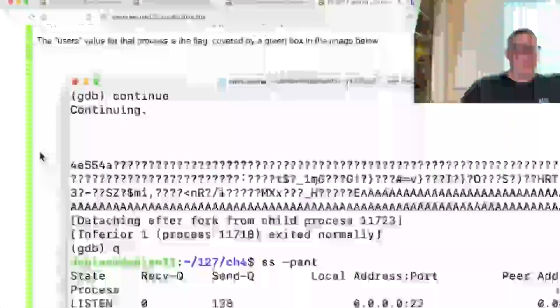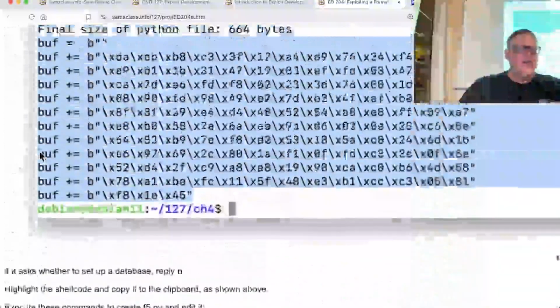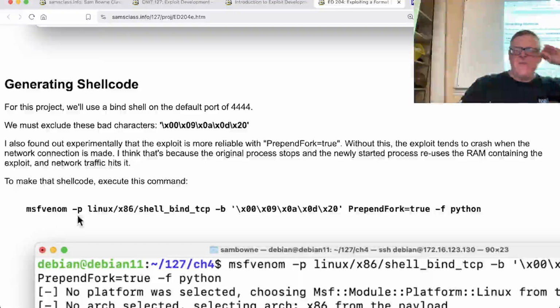And then I'm going to use Metasploit to write some shellcode. And that's way down here somewhere. There we are, that's the command. This is going to make a shell bind TCP, which will start listening on port 4444, and it's going to skip these, which are bad characters. I didn't bother going through it in the demo. In the project, it shows you how you can show that these characters break it.